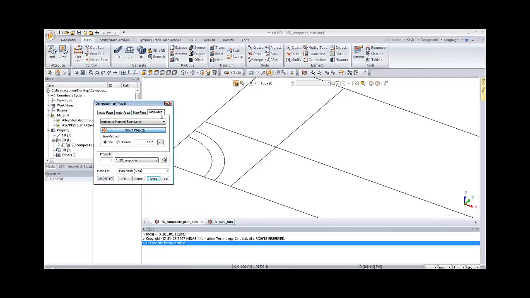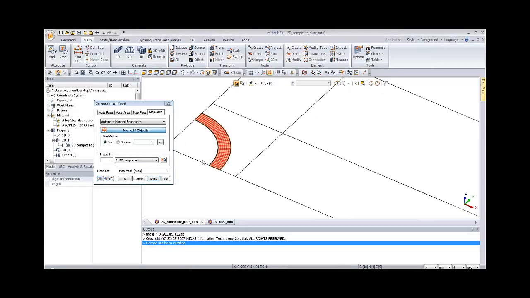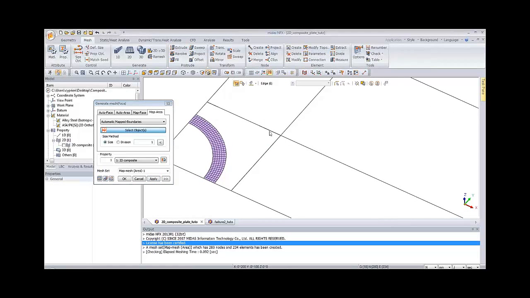So I just have to select the areas to use to enter the appropriate size, so 1 millimeter. Here I have the composite property that I just defined, and you can preview, so it will give something like that. Apply. Now for this second part, which is a bit more complex than this one to mesh, I will not use the automatic mapped boundary.